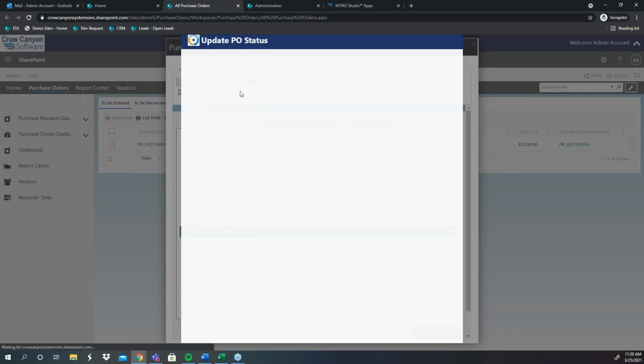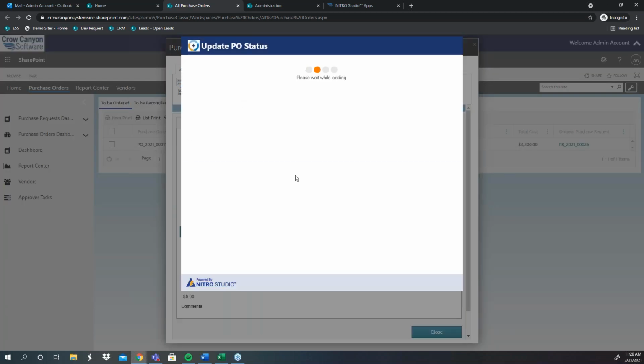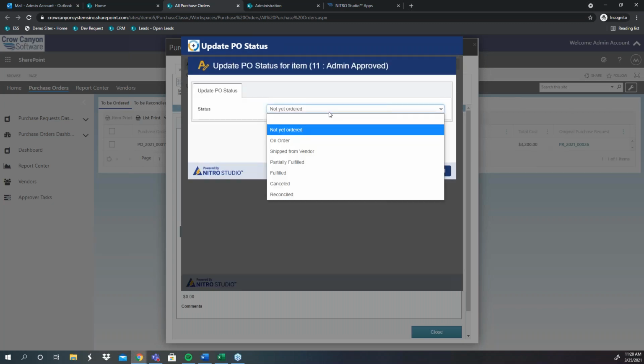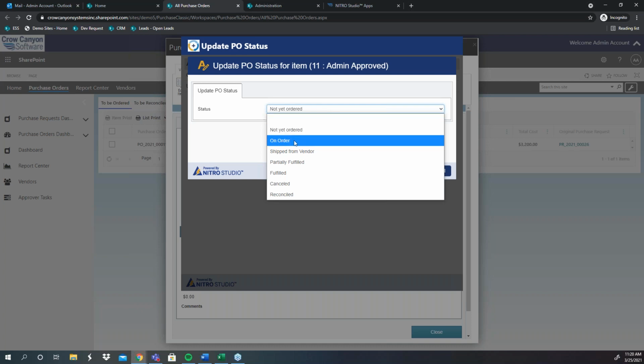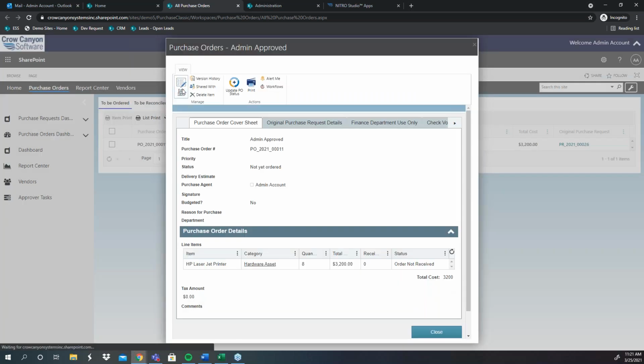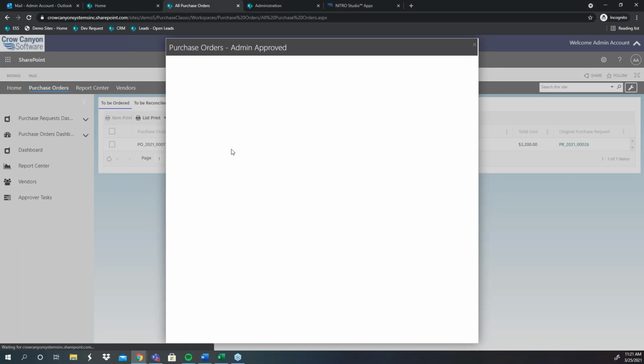Gives you the ability to run workflows, notifications around different PO statuses. Maybe you want to keep the sales team up to date on where certain literature, whatever it may be, so you can update statuses, send notifications to them to make sure that they're aware that, hey, this is coming.